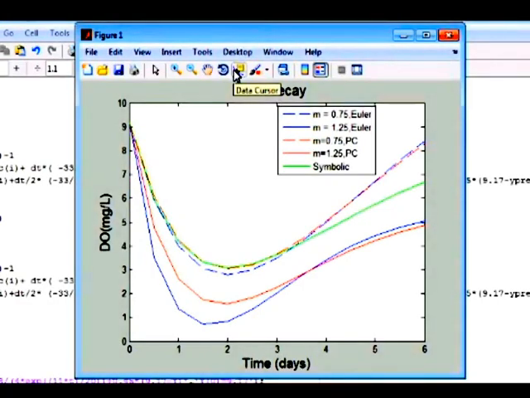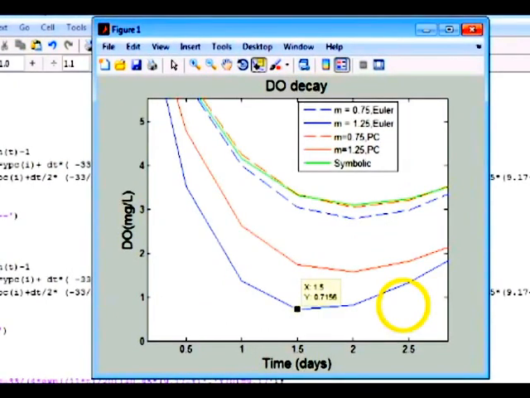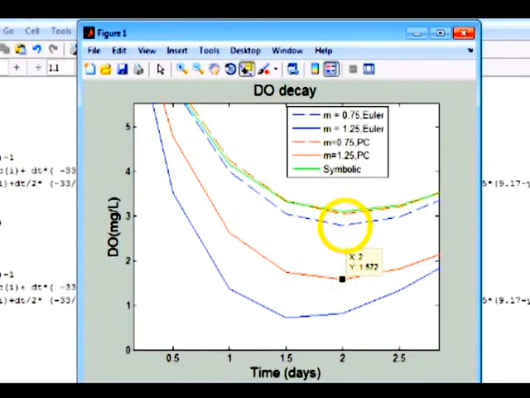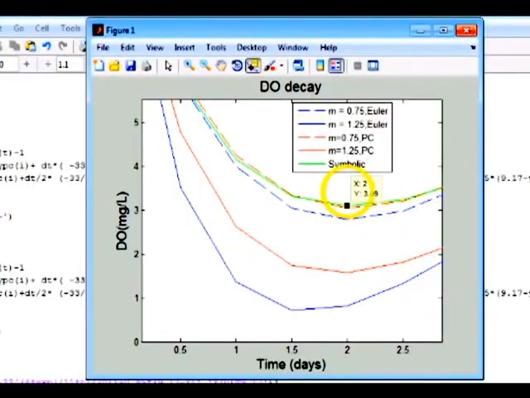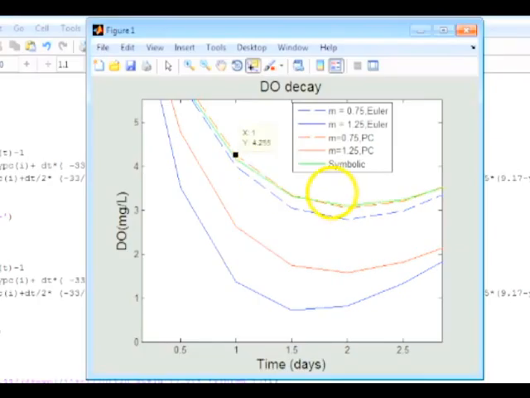All of the methods together are shown here, and the minimum values are: when the relaxation index equals 1.25, the Euler method gives us a minimum DO value at 1.5 days. The others have a DO concentration at a minimum value at 2 days. You can see the results on your own. Based on the equation and the results from the graph, the higher the relaxation index, the lower the dissolved oxygen levels will be.